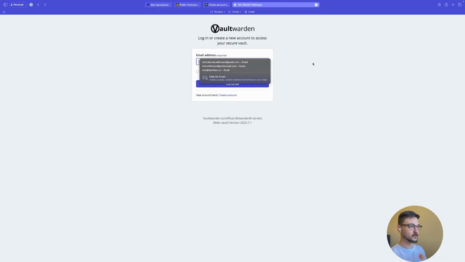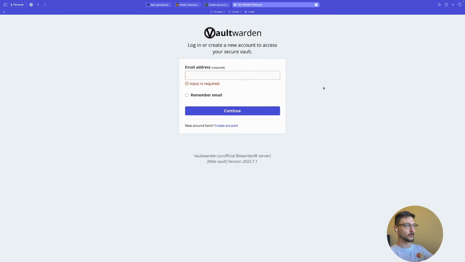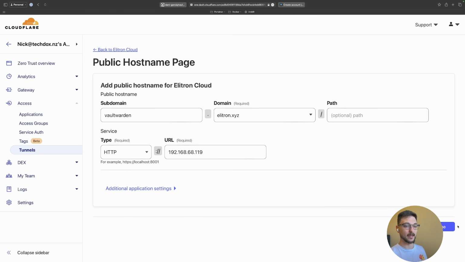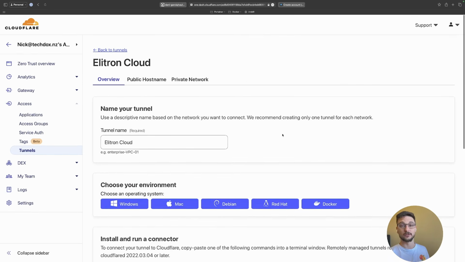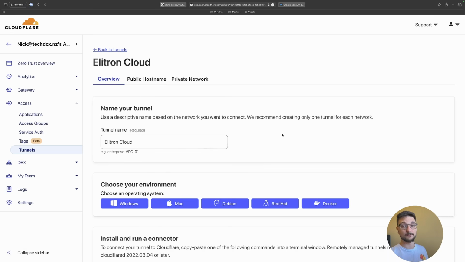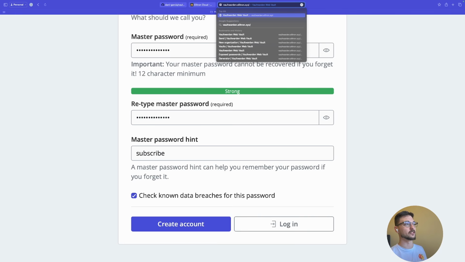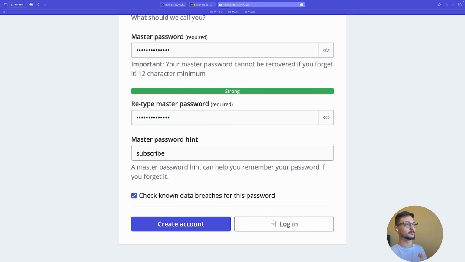So this is going to expose what we can access here locally, but with that domain name. And we'll go save hostname. And now we should be able to go to vaultwarden.electron.xyz, and we should be able to hit our Vaultwarden instance. Right, so there it is, vaultwarden.electron.xyz. So if I hit enter, and there we are.